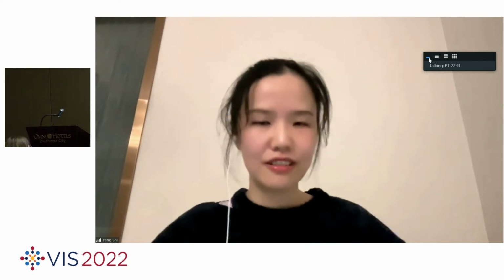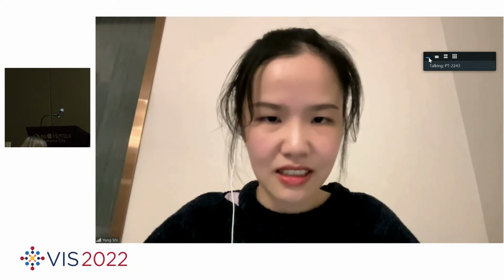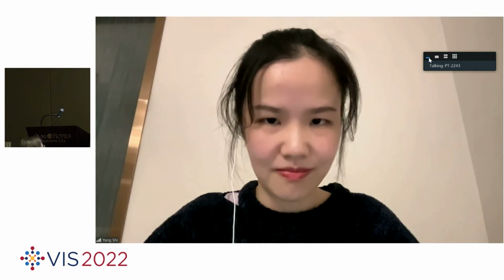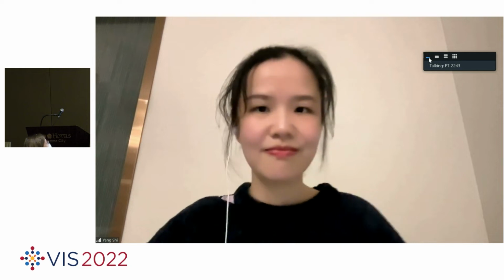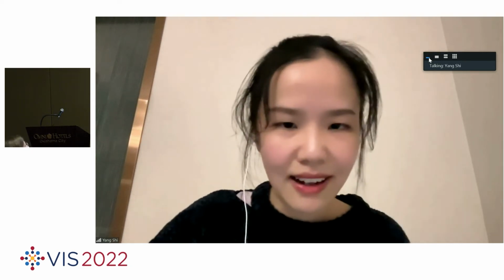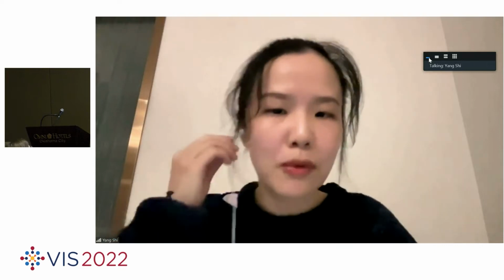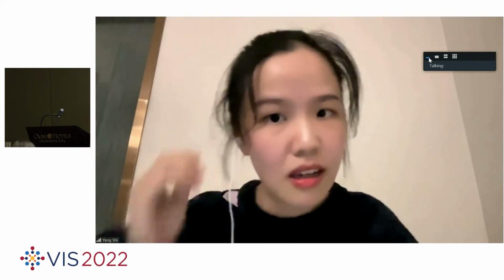I'm curious whether style transfer can introduce any ethical issues like plagiarism, for example, and if so, how you might mitigate that. Yes, I think it may raise ethical issues.